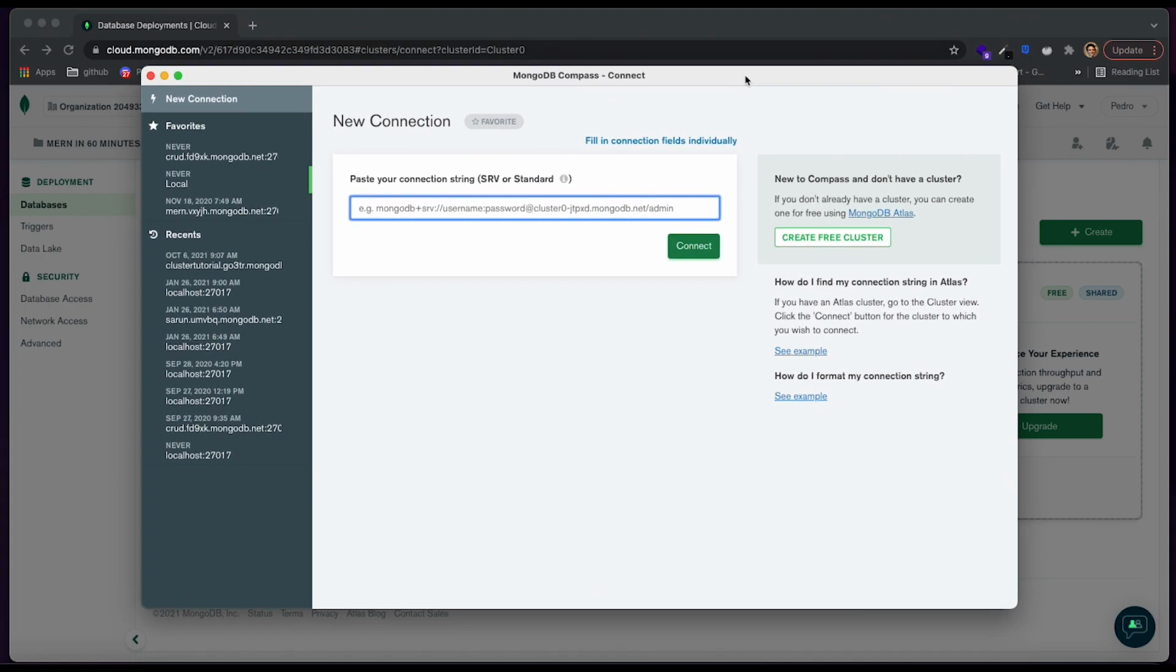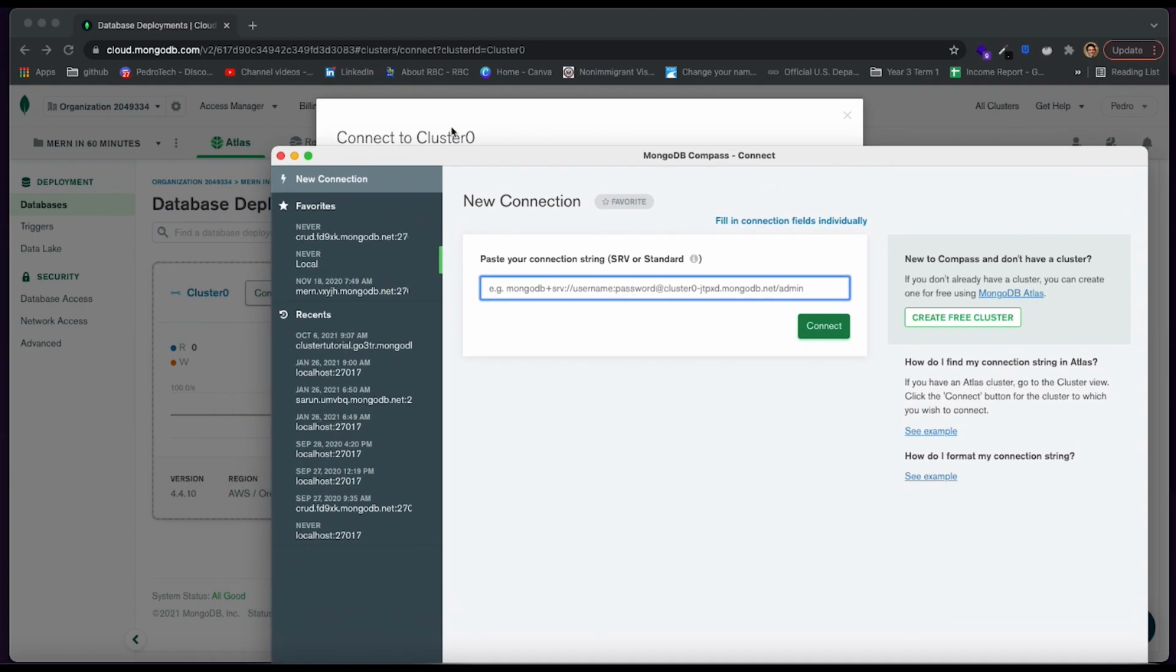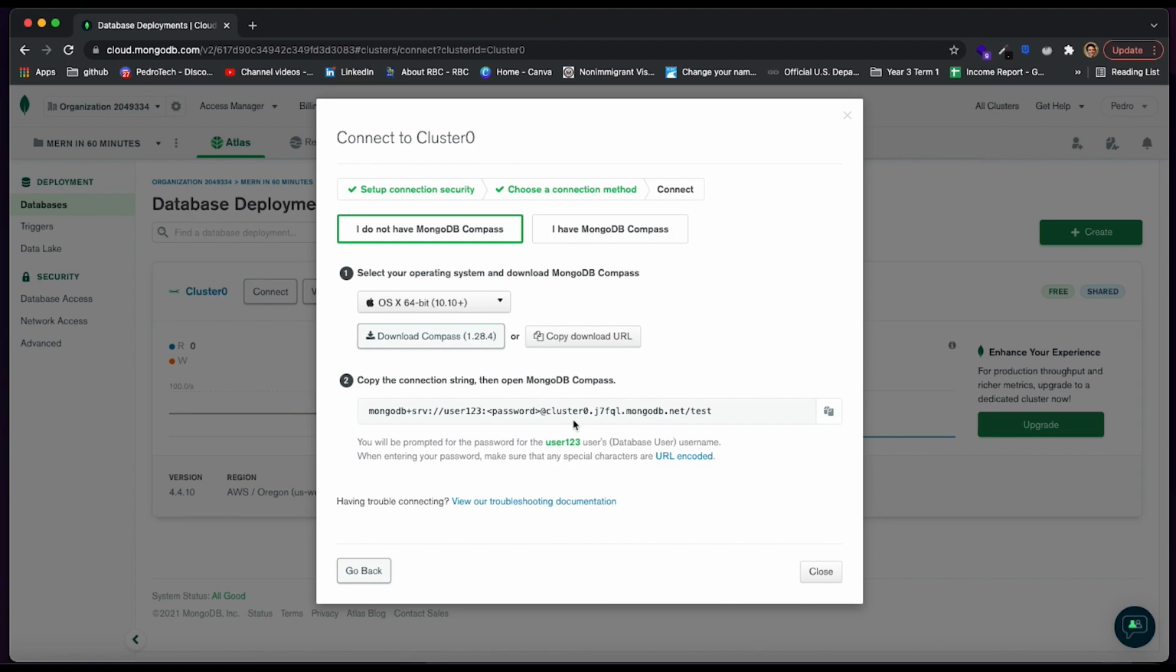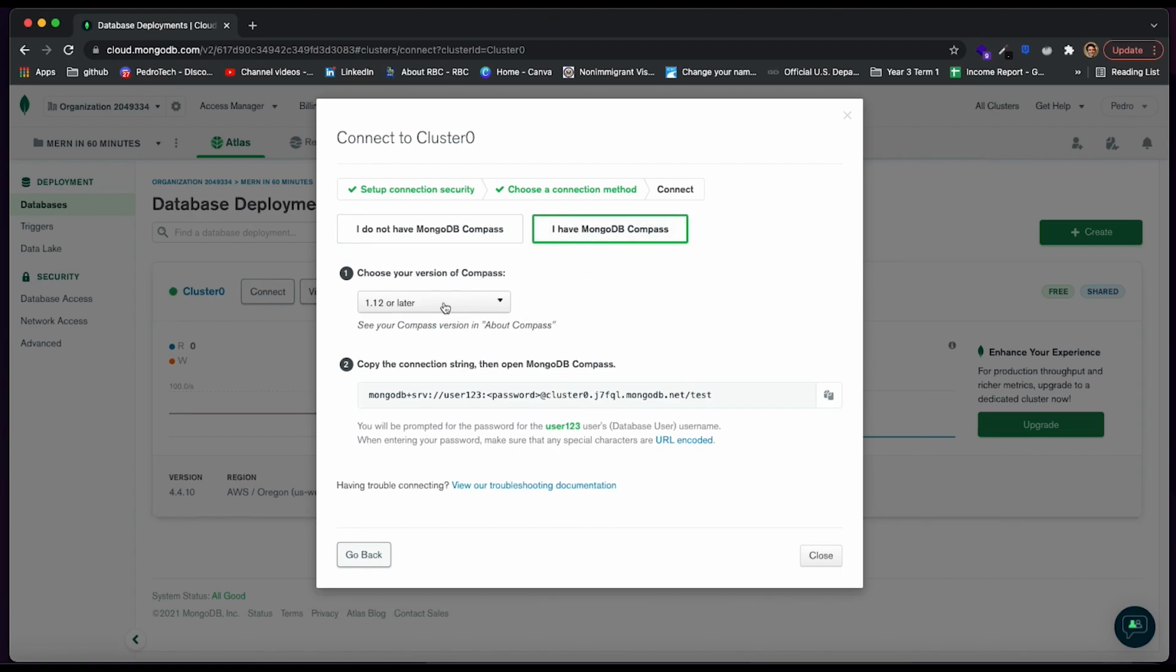I'm going to leave the link to the website in the description so you can download it, but it's very simple software that is created by MongoDB, so it is very reliable. And what we need to do now, in order to connect our database inside of the software, is click on connect using MongoDB Compass. Then I'll say I have MongoDB Compass. Just leave it like this, and you'll see that this is the string that we use.